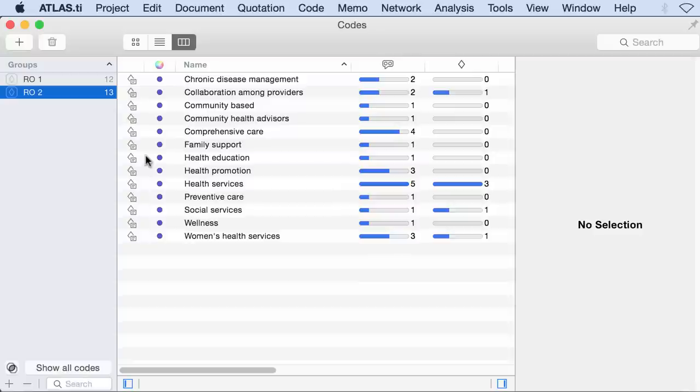Basically, you need to ask, what do I want to focus my attention on, what conceptual domain do I find interesting, and then you group your codes according to that. That will allow you to compare across domains later on.